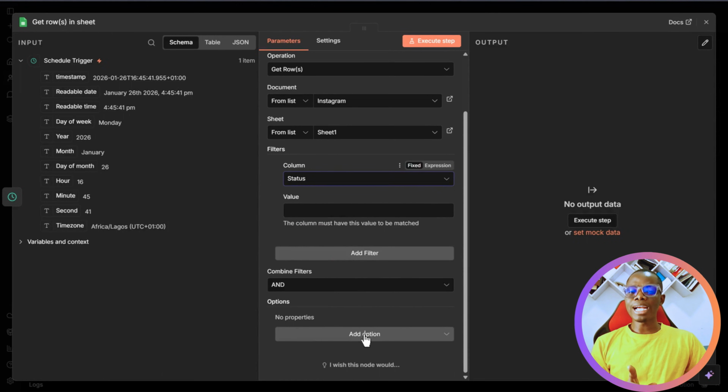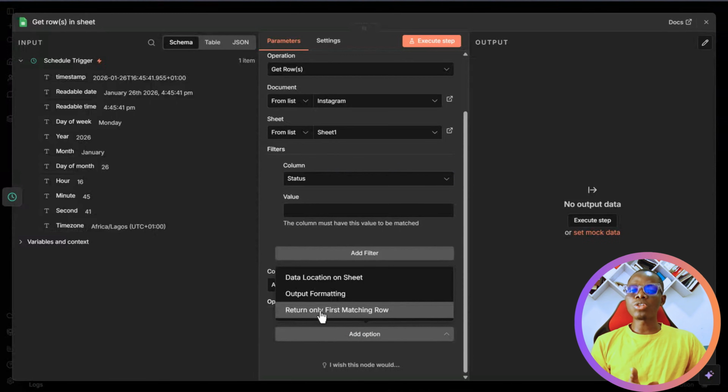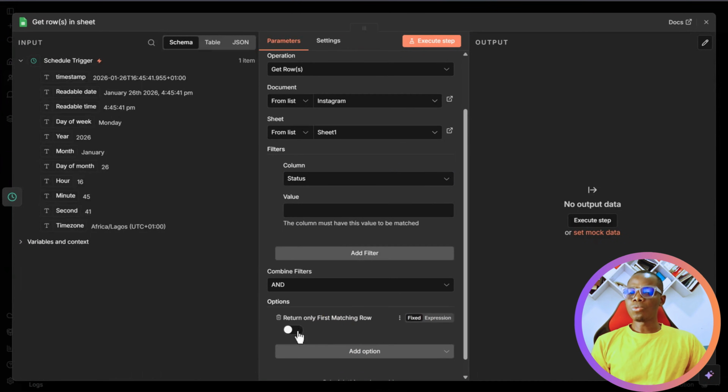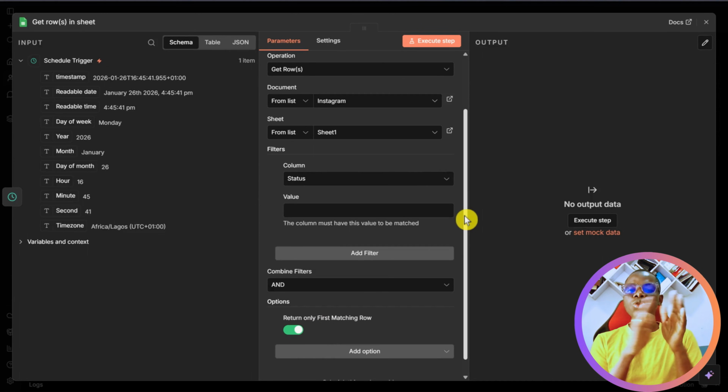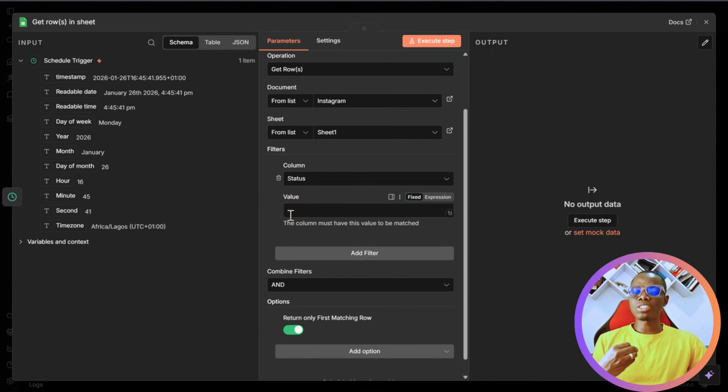I will come down here and choose option and say return only first matching row and turn this on. What does that mean? It means that anytime my workflow is looking inside my Google Sheets, it should look for the next row with an empty status cell. It will skip the ones that we've done that now have posted in them. So it will pick the first row with an empty value under column status. So that's what we're doing here.